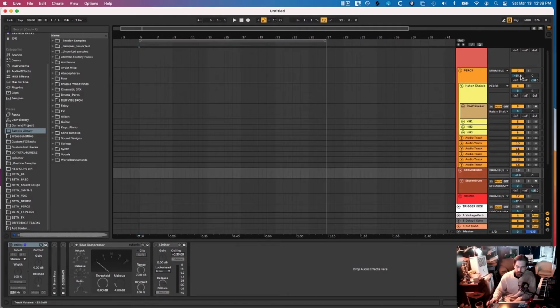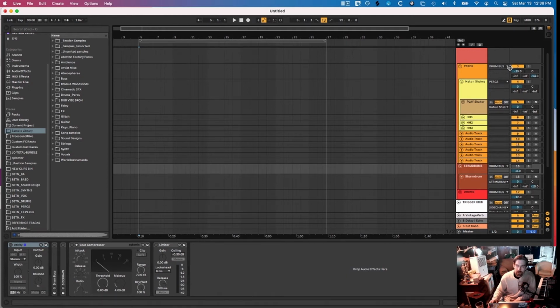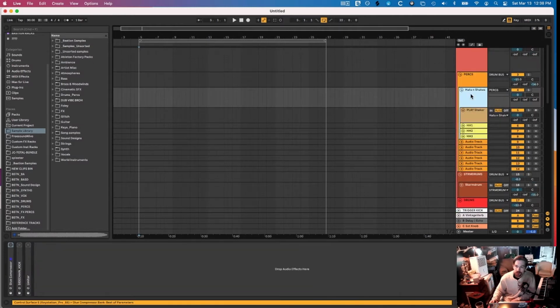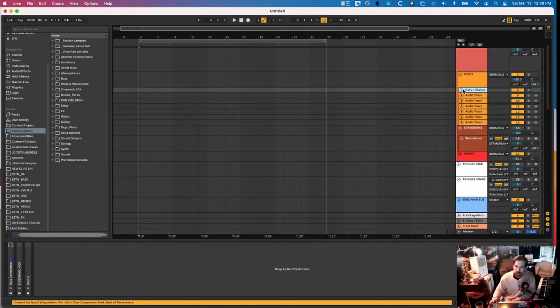I see some awesome artists will just start everything at 0. Their mixes will be loud, and that's cool, but I know that I'm going to need to turn things down, and some things less than others, right? So within percussion, I like to have a separate subgroup for hats and shakers.